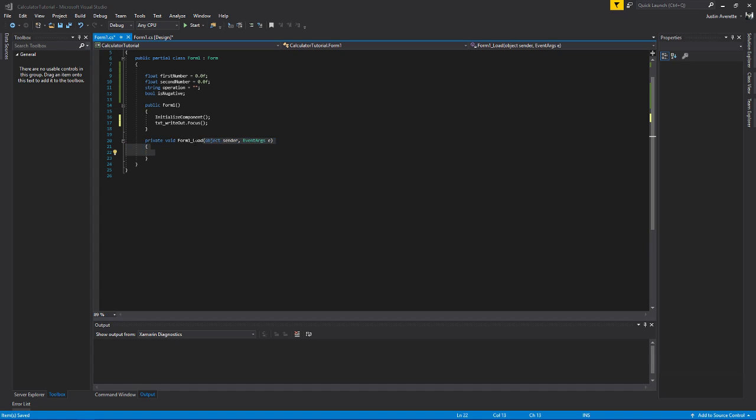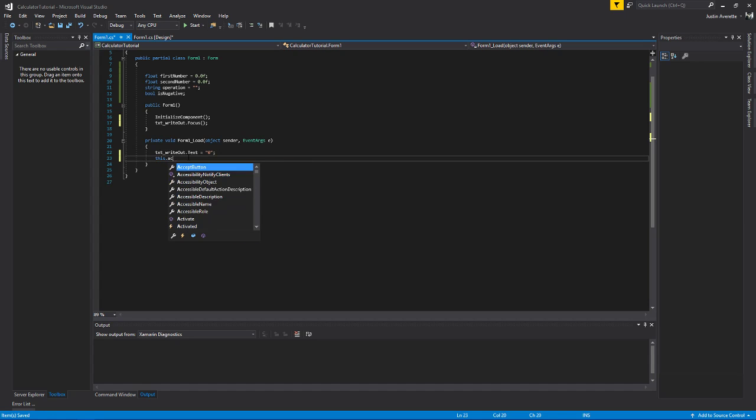Our Form1 load is going to be a bit hairy. There's a lot of stuff that goes in here. What we want to do is set the text component of our text writeout equal to 0. This way, when you load the calculator, you've got a 0 in the text box, waiting on your input. And then we want to set this dot active control equal to our text writeout. So we have focus and we're active. We're ready to go.